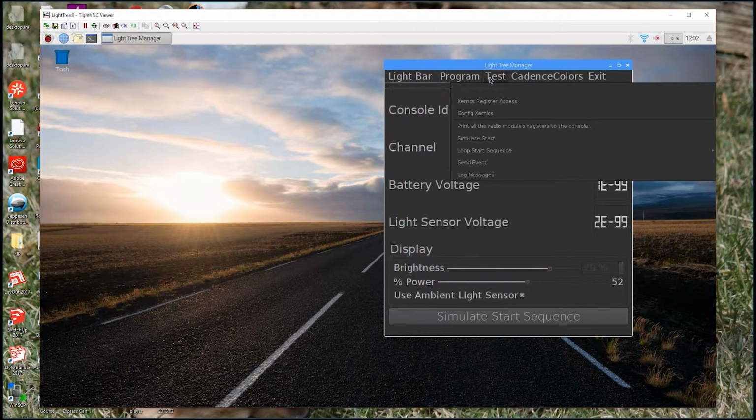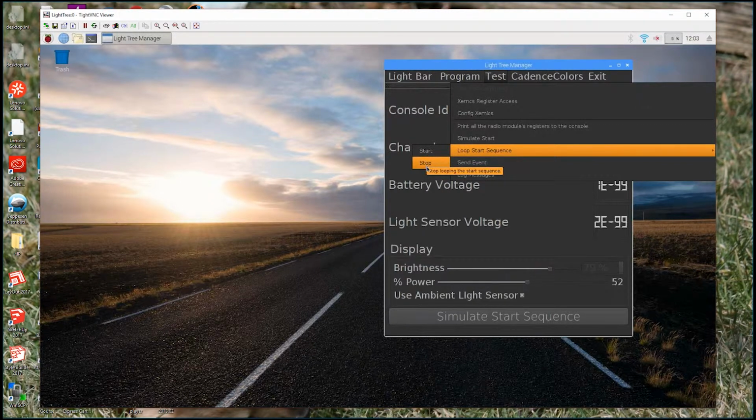There are also some test features that are mostly for me at this point in time, but we can just sort of illustrate the type of things you can do. There's a chip that's used for the radio communication. You can read and write any of those registers. You can actually dump them all. Here's where we can simulate a start sequence as well as on that main menu. And you can also loop the start sequence. If you click on this and then click on start, it'll start doing a start sequence and run indefinitely until you come down here and push the stop sequence, and that'll make the start sequence stop.